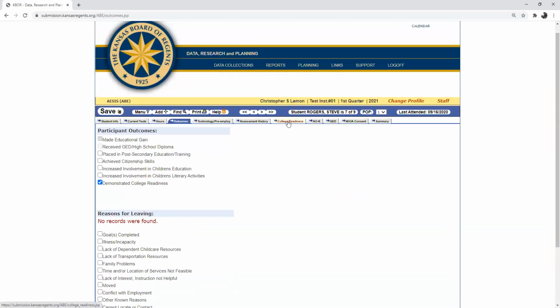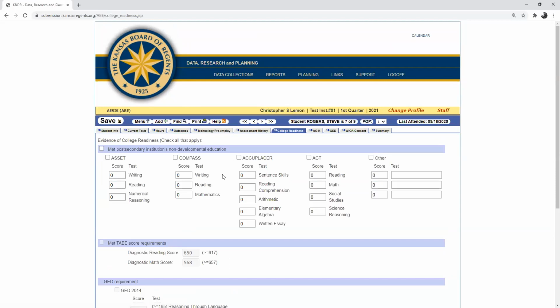So I know that that's been sort of a misconception in the past, because the cutoff scores for developmental education, remedial education are different across Kansas institutions. We haven't been able to automatically do this section, which keeps us from automatically populating that outcome.